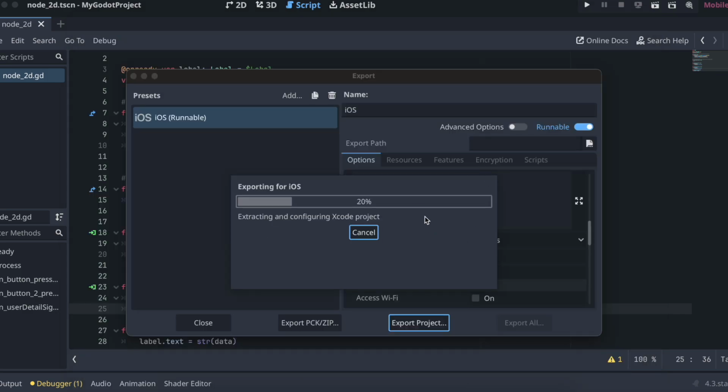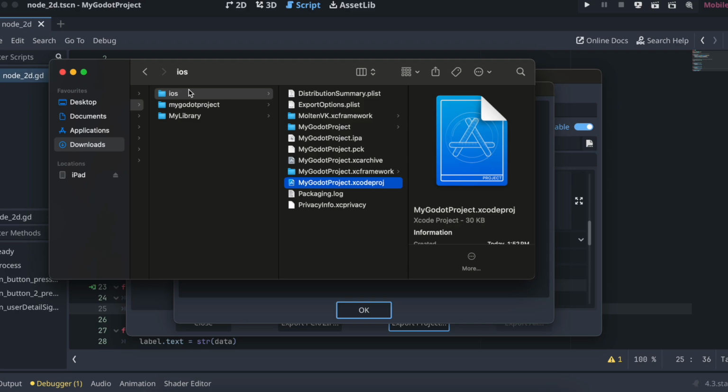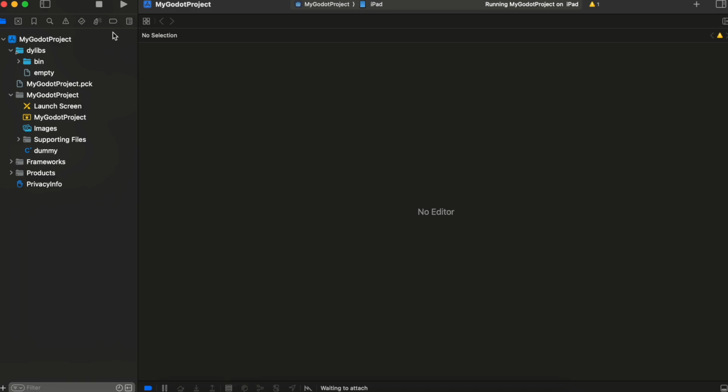So let's just wait for this to finish. Again, this will take a bit of time. Okay, so we have exported our project successfully. Then you just have to go to the iOS folder, double click on this .xcodeproj file. It will automatically open it for you in Xcode. Then you just have to run this project on a real device, but before you run it, there are two more things which we have to do.